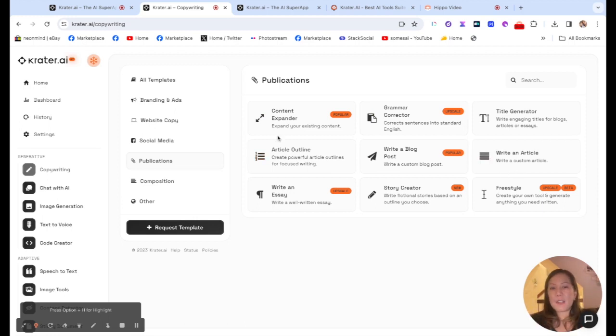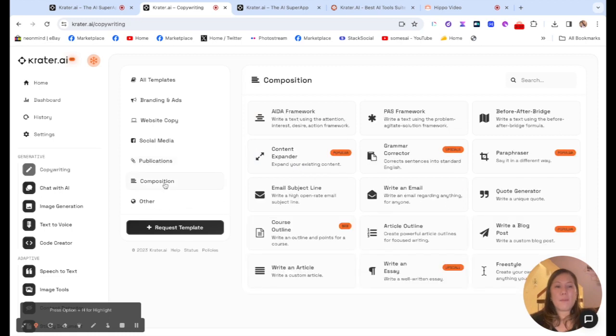So with publication, if you're writing, you have a grammar corrector, writing an article, you want to expand your content, and you have an outline, and you also have composition. Here you could write an email, a quote generator, write an article, an essay. You could even freestyle this.